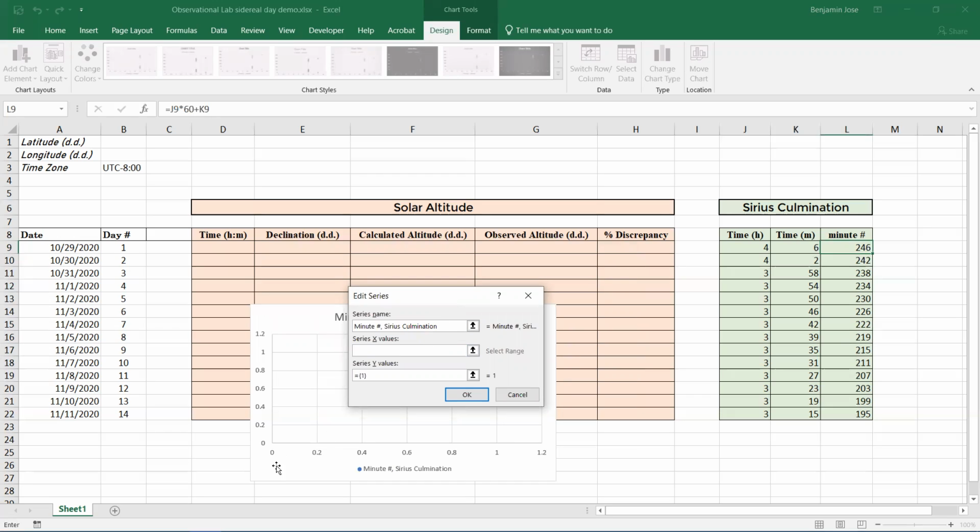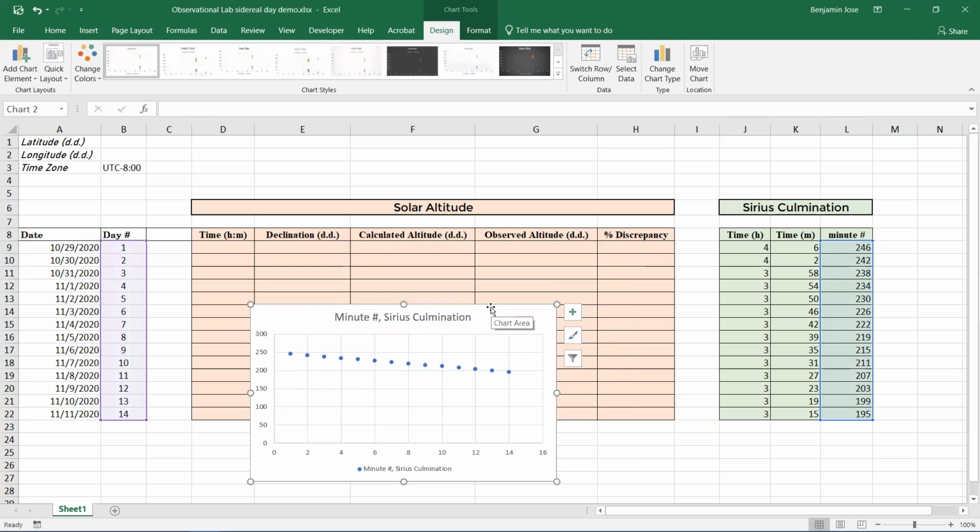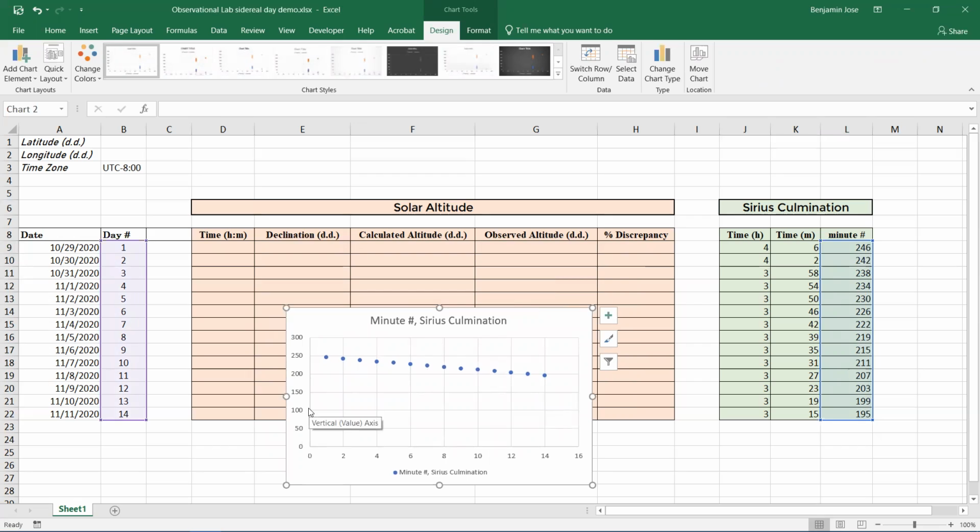X values, that's the horizontal value. That would be the day. So I'm going to click and drag through these 14 numbers, just the numbers 1 through 14. I'll hit Tab to go to the next field, and I need to delete that, whatever that brackets 1 is. So backspace, and then here is where I click and drag the minute number. Hit tab again, hit OK, hit OK once more. There is our data series. So on the vertical axis, I've plotted the number of minutes into the day at which time Sirius culminated, and the horizontal axis is just which day we're on. And you can see it ends at 14 days because we did this for 2 weeks.